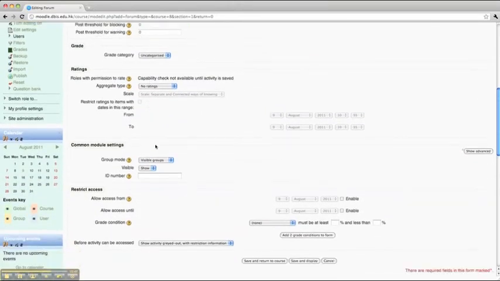There is one thing that you do need to check, and that is under common module settings, and again this is for all of the activities that you add. You need to make sure that there is no groups selected. So group mode, no groups, and visible should say show. When that has been done, you can save and display, or you can save and return to the course.